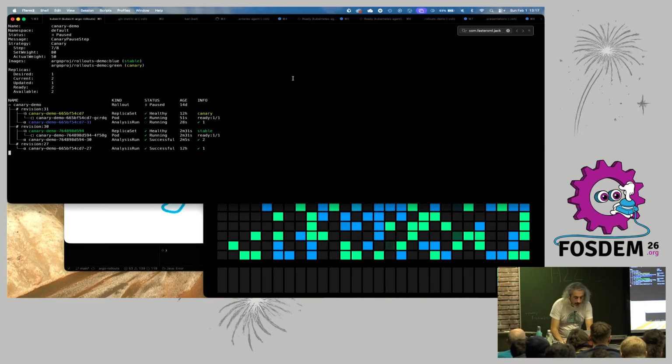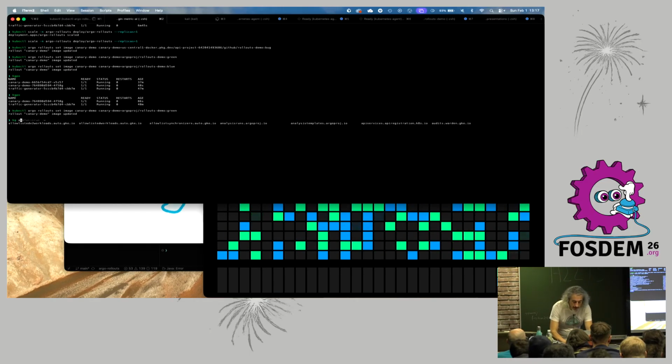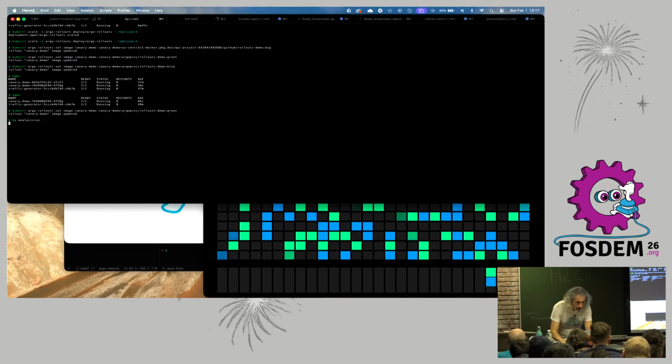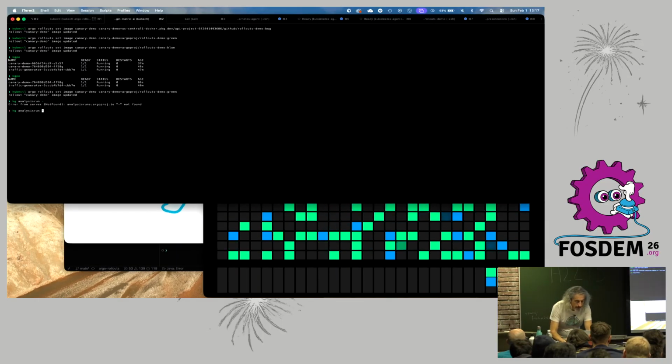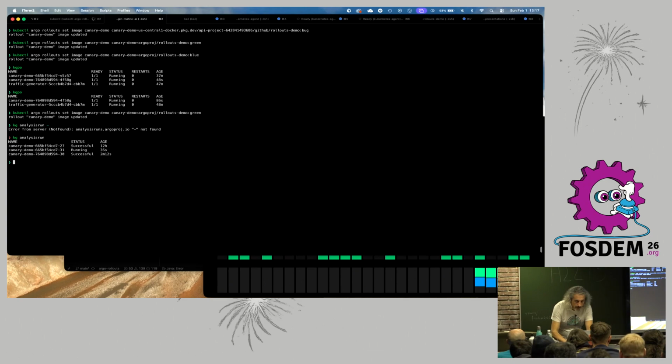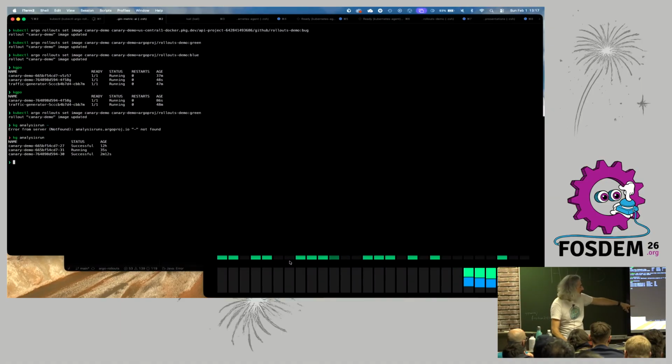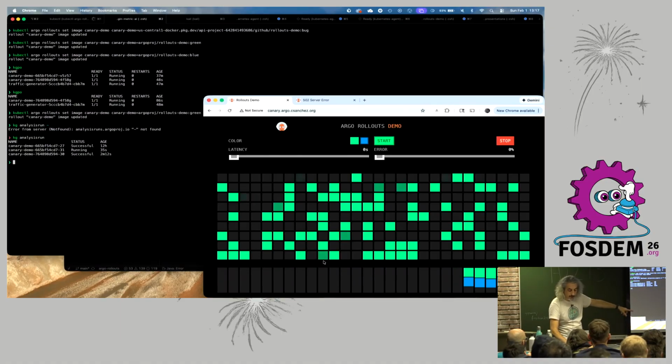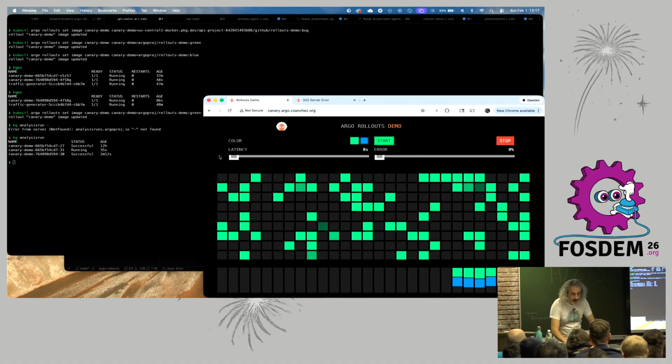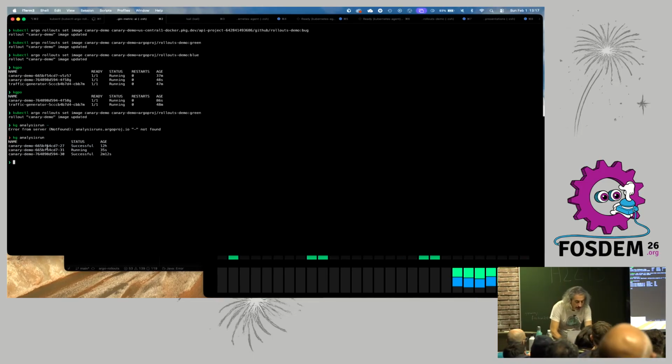And we'll take a look at the analysis run. I'll make it a bit bigger. The bottom is the traffic split, the number of requests you're getting for blue and green. So now it's all green, and this is a successful analysis.